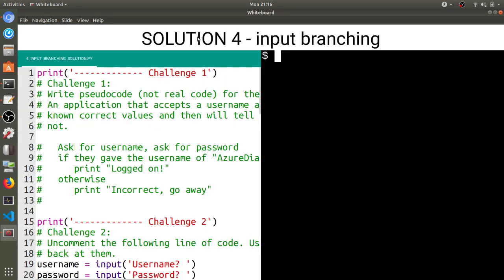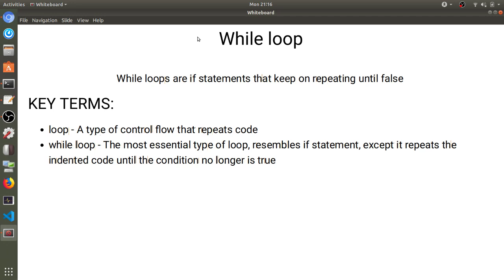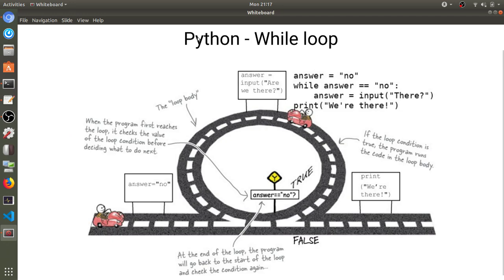Okay, there's a solution. Right at the end, we're going to introduce a new type of flow control called a while loop. Loops are types of flow control that repeat over and over. A while loop is just like an if statement. We already learned if statements, if, else. While loops are just like if statements, except they keep on repeating the block of code if the condition continually is true. Whereas if statements only run once, while loops will keep on running while the condition is true.